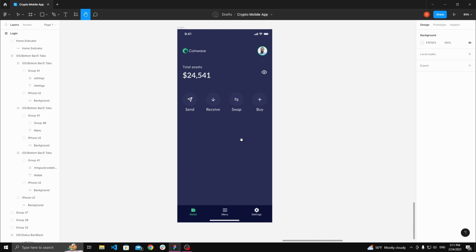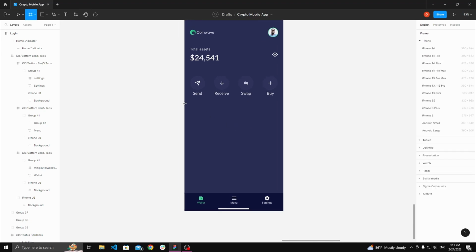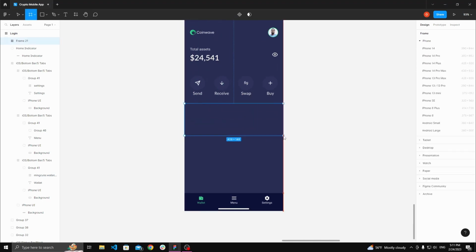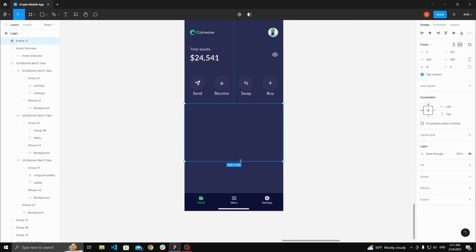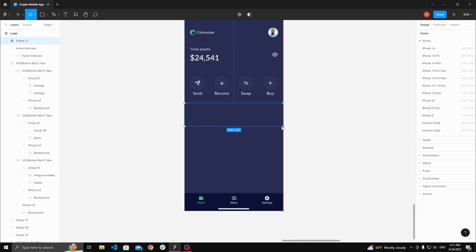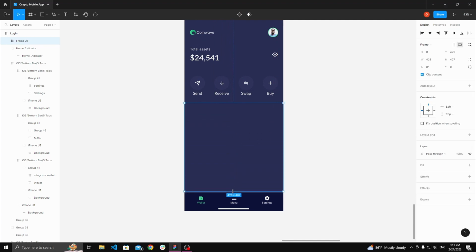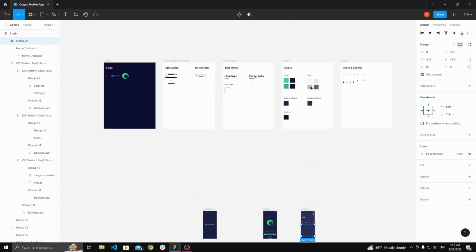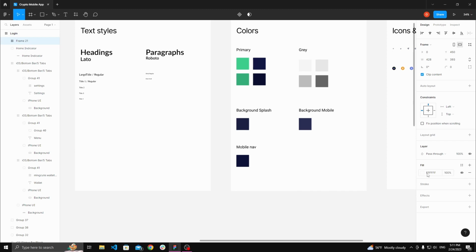The only thing missing here is the tokens section. So we're going to be creating a token section. Let's create a frame. So just click F and create a frame inside your frame. There we go. Let's scale it down a little bit and let's give it a color, fill.